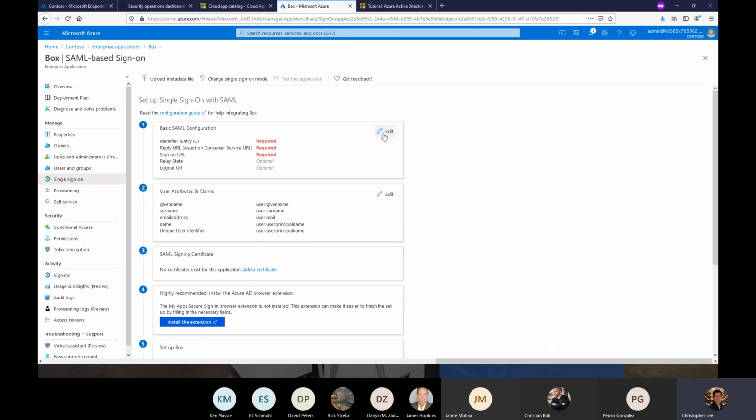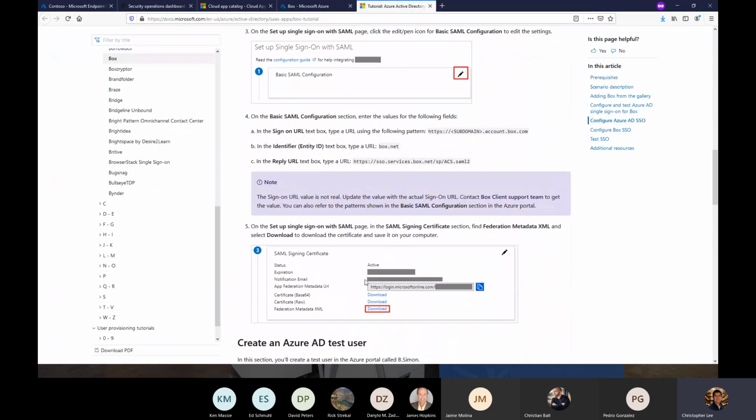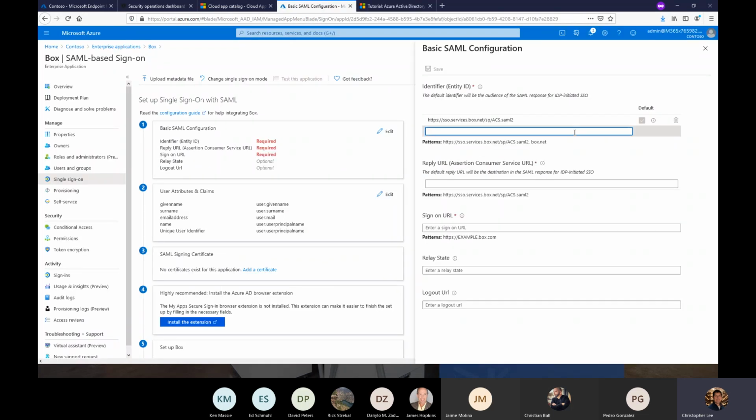So in here, there are specific URLs. I'll scroll up here in the help article. You can see I need to know what my sign-on URL is, and it's going to be in this format. I need to create an enterprise account with Box. That's going to give me a unique subdomain for authentication. The reply URL is for the SAML authentication here, but they're giving me that as well. So when I go to configure it, I really click edit and just type in the values that that article is telling me to type in.